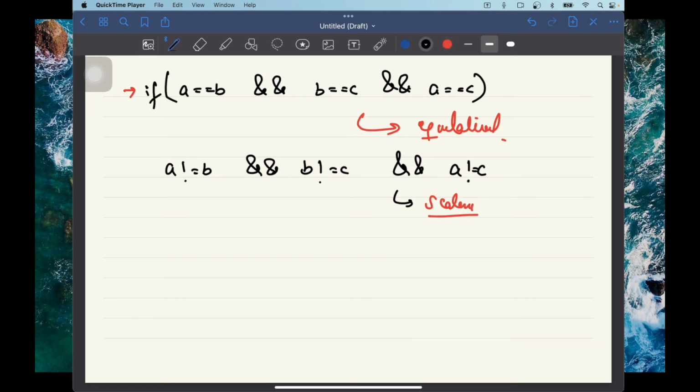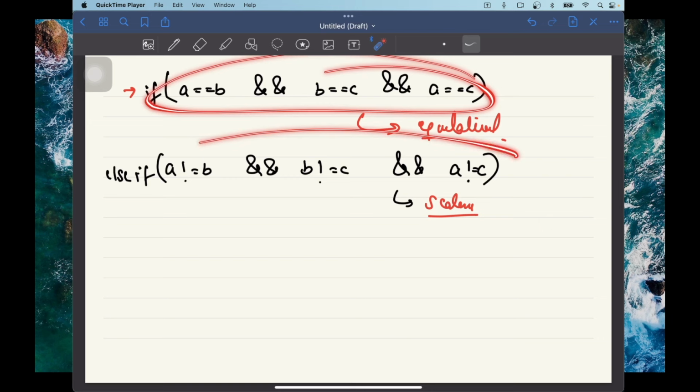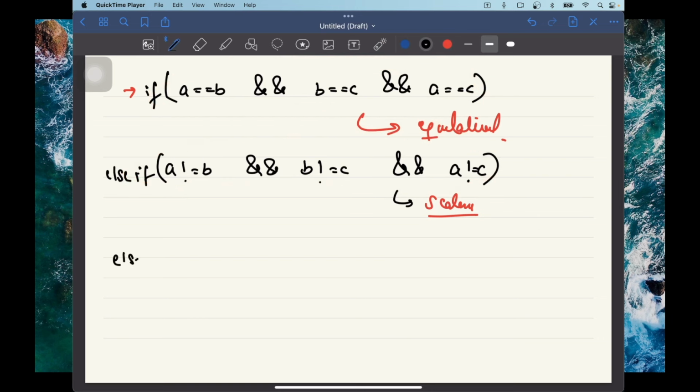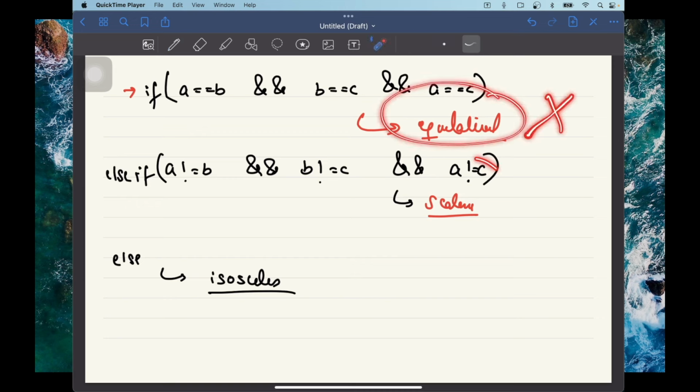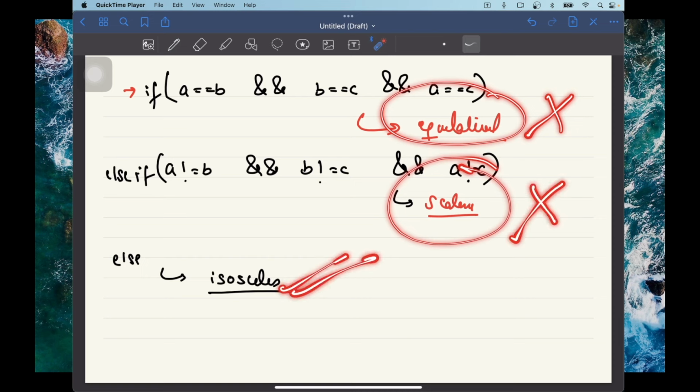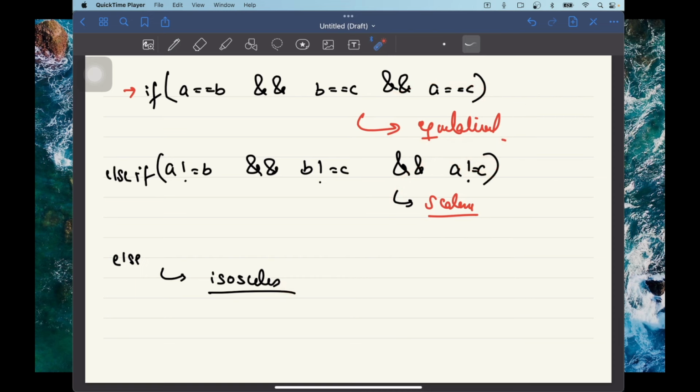We can put an if here, we can put an else if here. And now if this condition is not true, this condition is not true, that means whatever the triangle is, it is definitely an isosceles triangle. As simple as that. So either the triangle will be equilateral or scalene or isosceles. If the triangle is not equilateral, if the triangle is not scalene, then definitely it is isosceles. As simple as that.